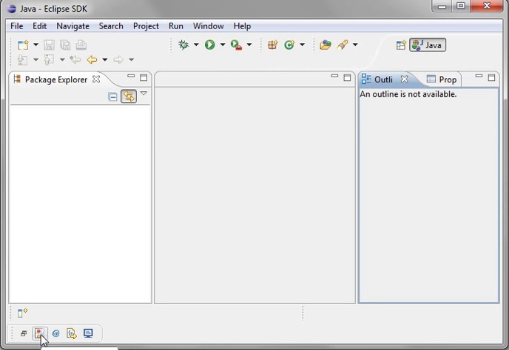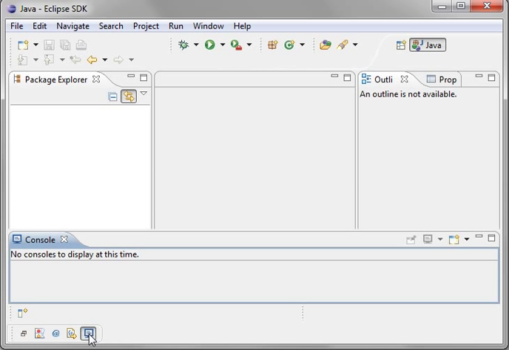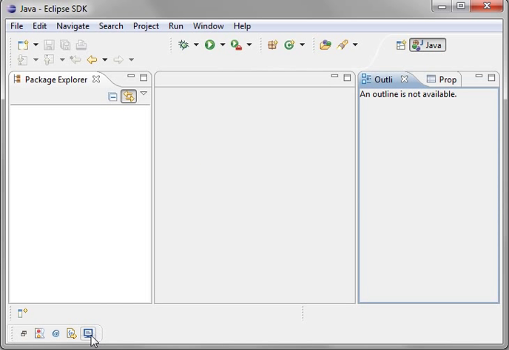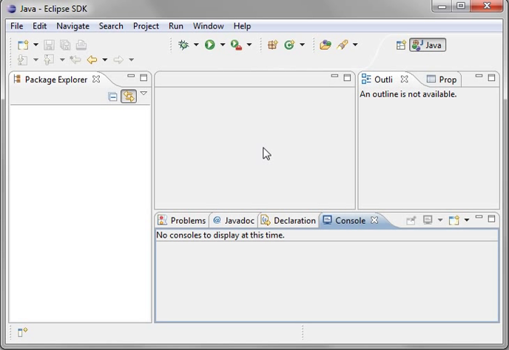You can also do individual items, like for example you want to see the console. Notice how when you do that, it disappears when you click off. So to restore it, just click the restore button. Pretty simple.